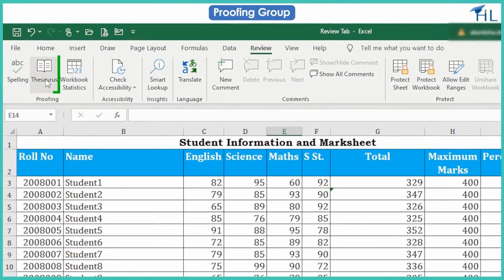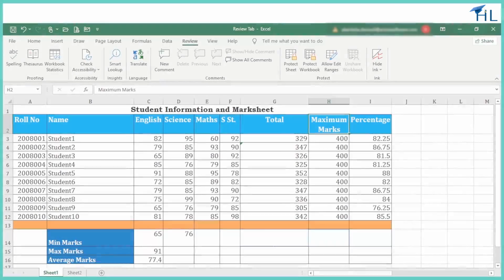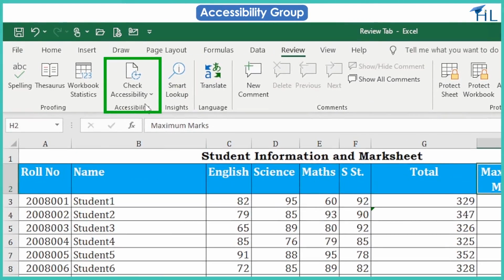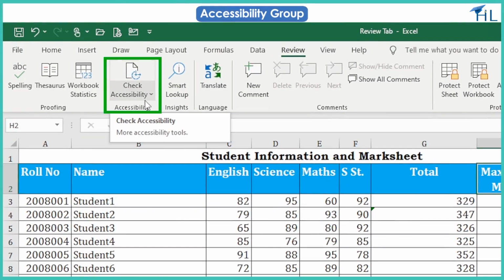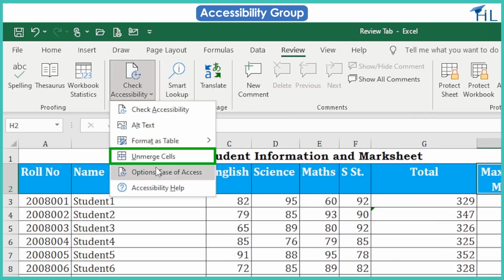Using Thesaurus, Microsoft Excel will suggest words with similar meanings which can be used as alternates. The Accessibility tool helps in identifying and fixing accessibility issues within Excel documents, such as missing alt text for images, improper table structure, and default sheet names.